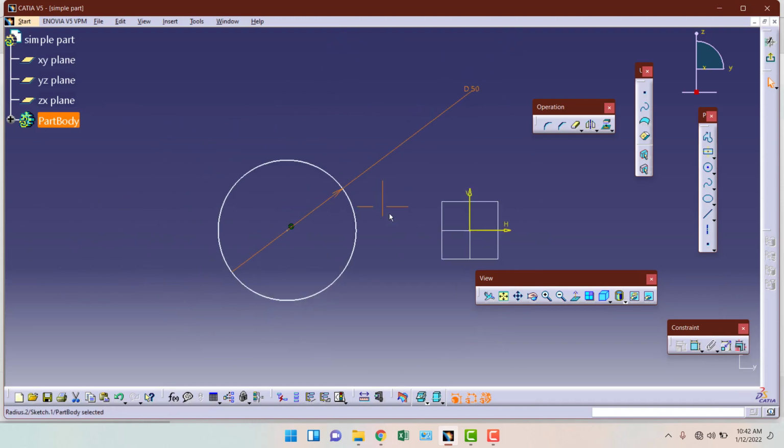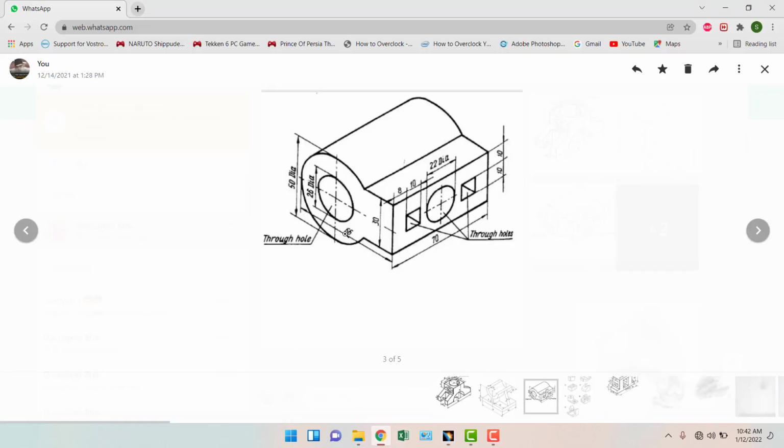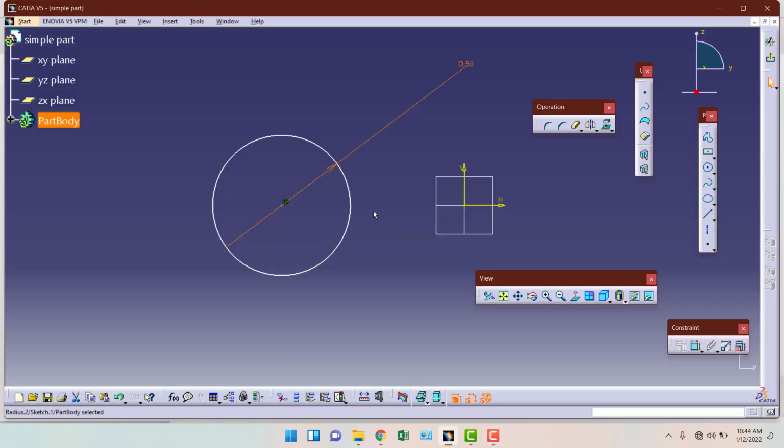What is the next step? Again, from this point to this point, it shows a length of 66. Already we drew a circle of diameter 50. 50 plus 16 is equal to 66. Okay, let's go to the result.